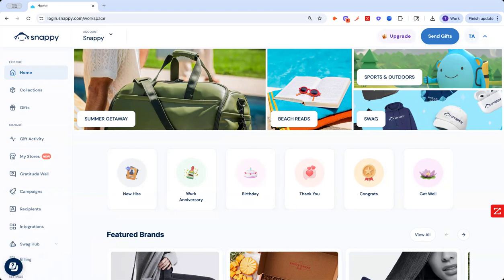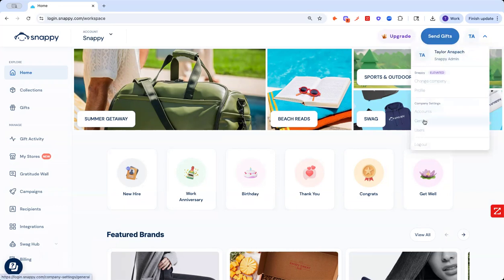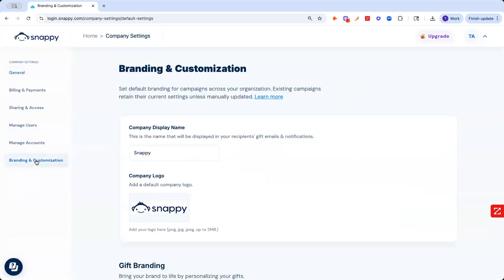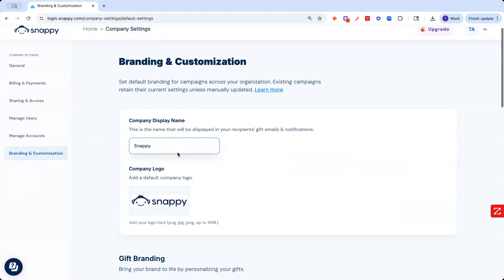To begin, we'll go ahead and navigate to your initials in the top right corner and click into General Settings. From here, you can see your general information such as your company name. And to get started, a few other things I want to point out are the branding and customization. You can click into that information here and view your company display name. In our campaigns, you'll see @company name, and keep in mind that this is what will pull into that field.